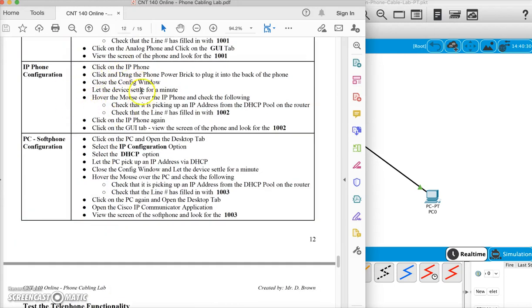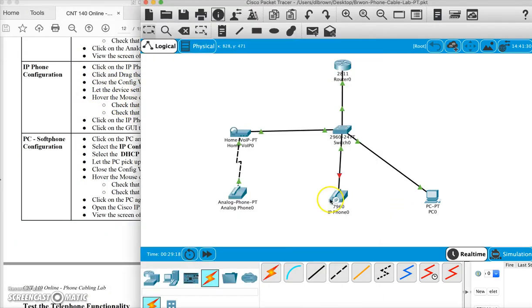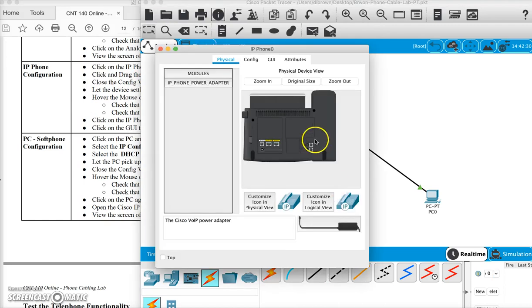I'm going to do a similar thing on the IP phone. This one, I'm going to open the phone, and it needs a power cord plugged into it. Okay, so I'm going to drag my power cord up to the phone and plug it in. Now, while it's booting up, in real life we'd be plugging this phone into a switch that's able to do power over Ethernet, actually power the phone from the switch. These switches in Cisco Packet Tracer don't have that, so we need the little power adapter.